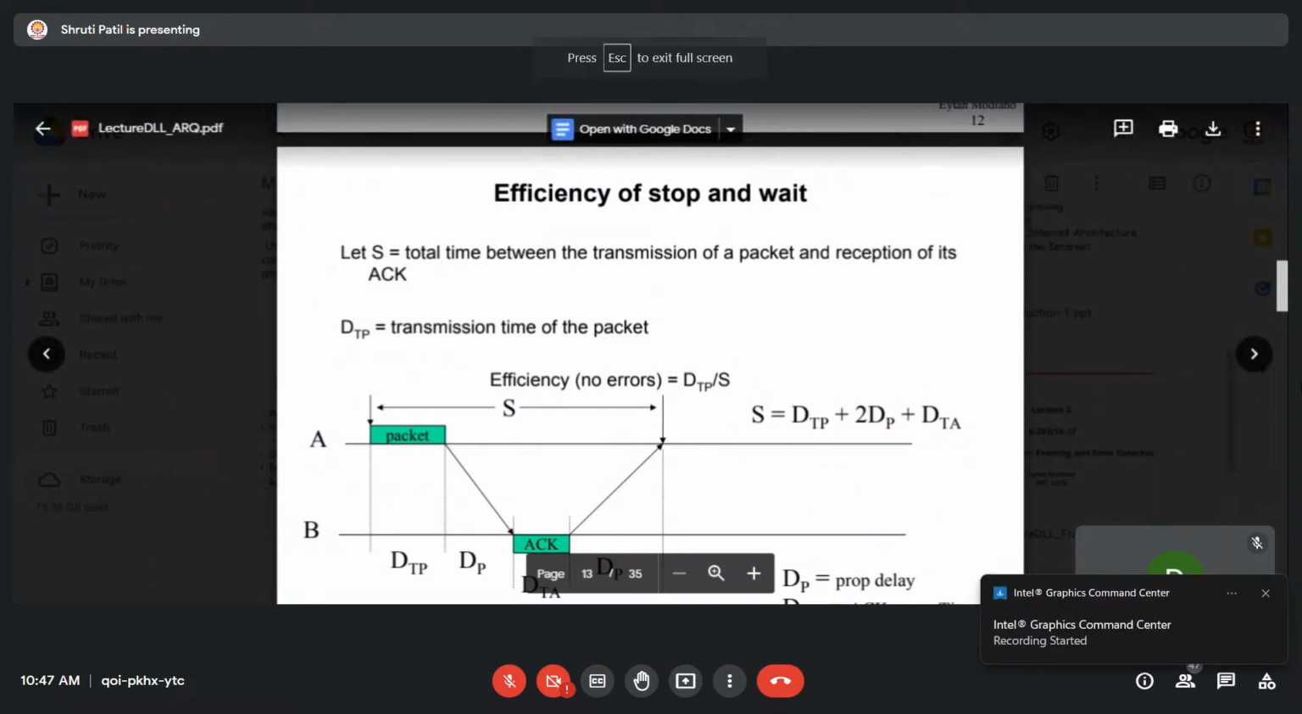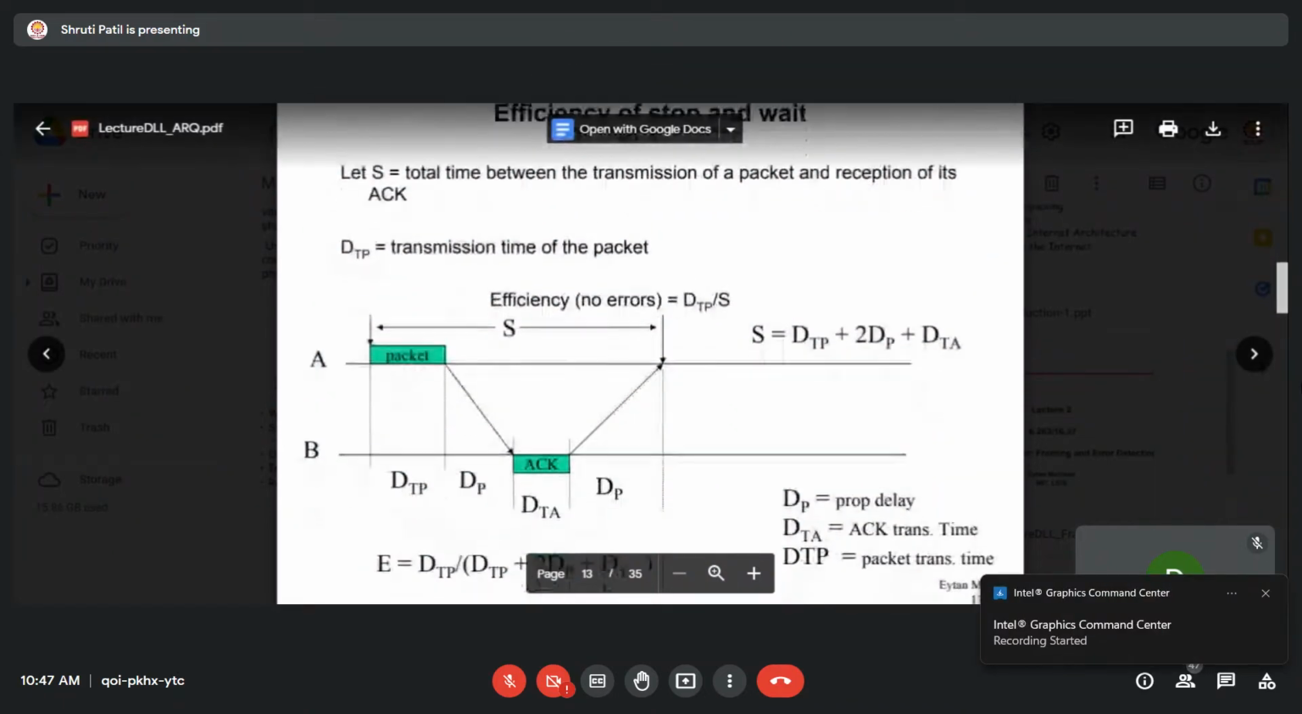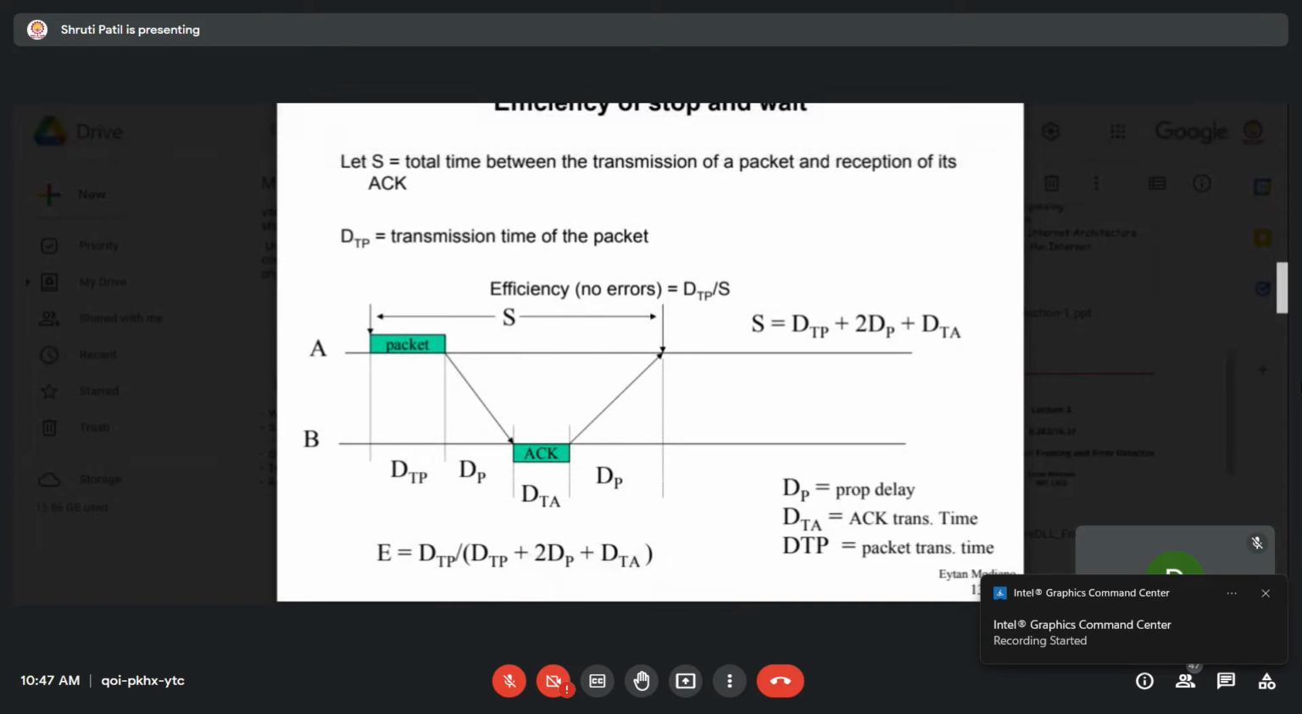The actual transmission time of the packet is required. DP is what? Propagation delay. We have seen there can be a propagation delay, so with that delay it will be received by the receiver. Now again there can be a delay in the acknowledgement, as we have seen that there are a number of retransmissions, for data also and acknowledgement also.